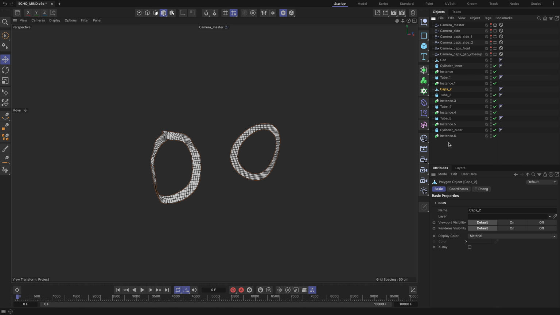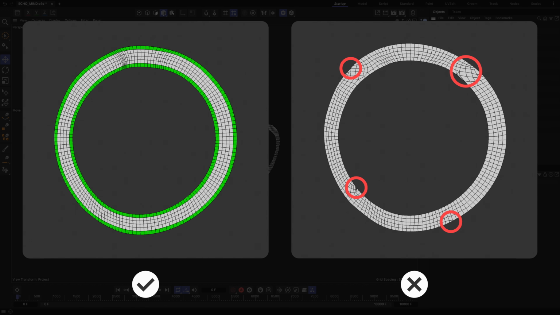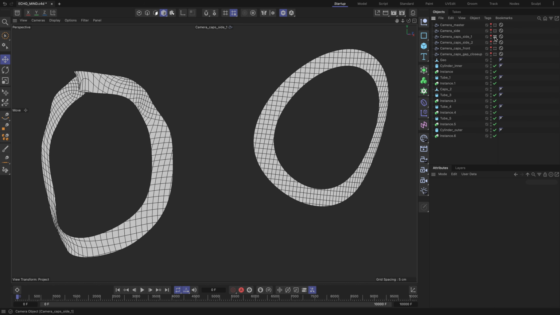The current caps2 topology is unusable. We need to fix it to match the state shown in the reference image. The main rule we have to follow is that the caps topology must have clean, full quad polygon loops along the edges. By following this rule, we will be able to apply a bevel to the geometry's edges without any artifacts later in the tutorial. Let's fix the caps2 topology to make it usable.